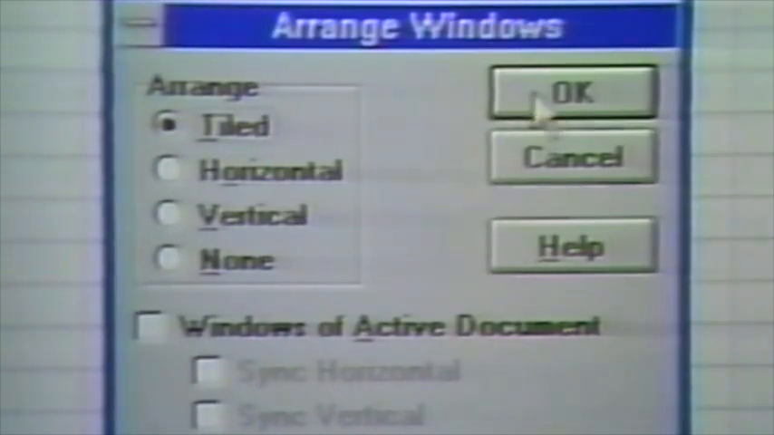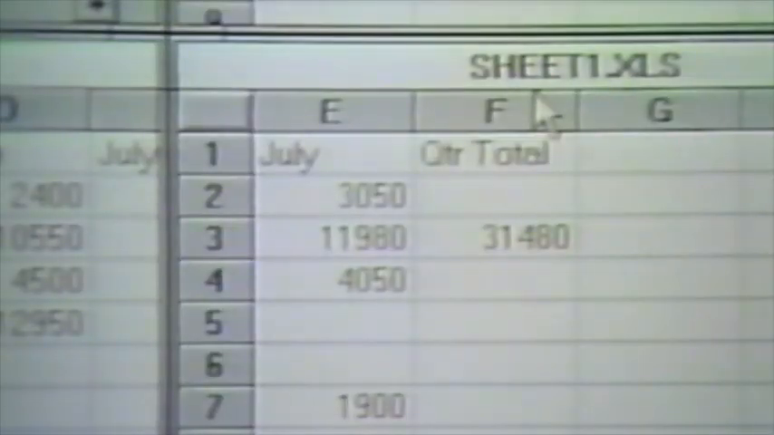Clicking OK, all 4 windows that are open now are visible in a tile arrangement. This one is the currently active window because it's blue. And as we click in each one, it becomes the active window. And only the active window can be scrolled or have information entered into it.